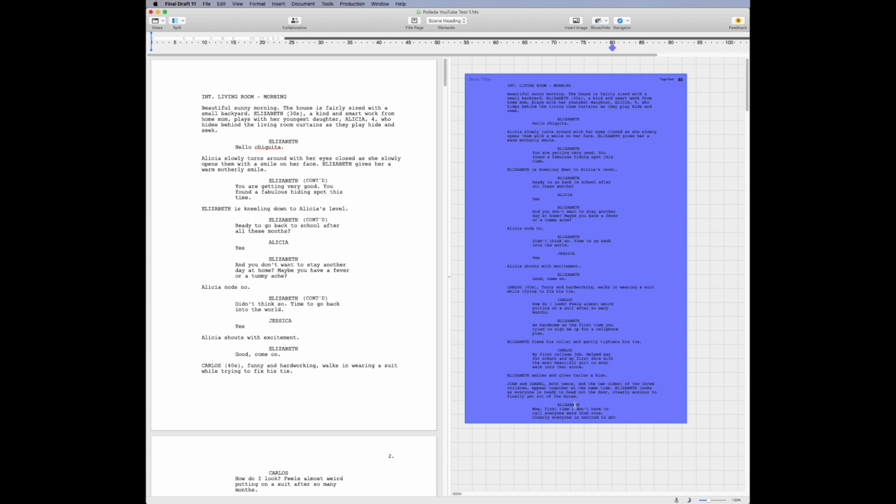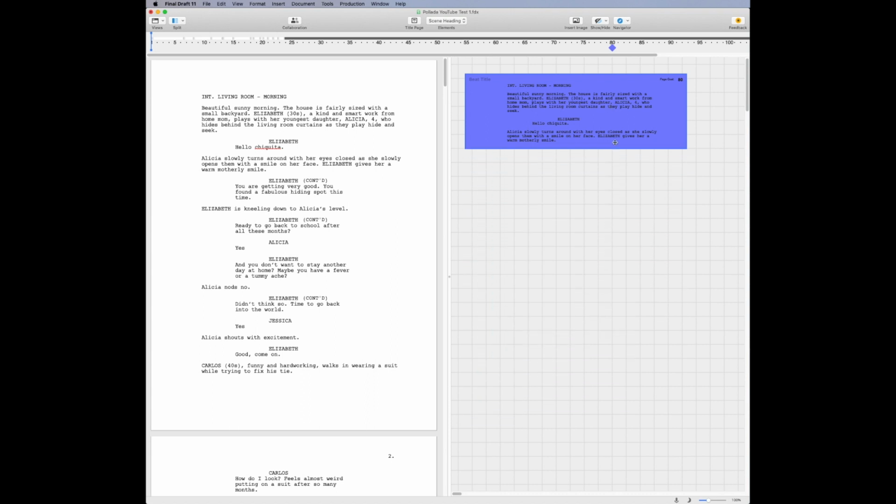Besides putting scenes that you may or may not use, you can also add notes. So let's say you have an idea for a scene, but you don't have all the details, you can make a note to yourself right here. Again, you can also color it.